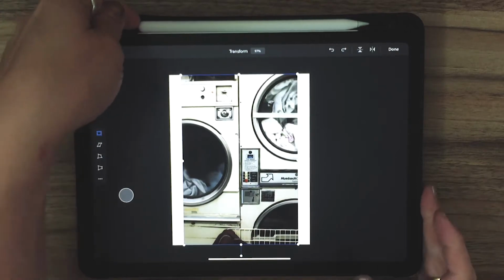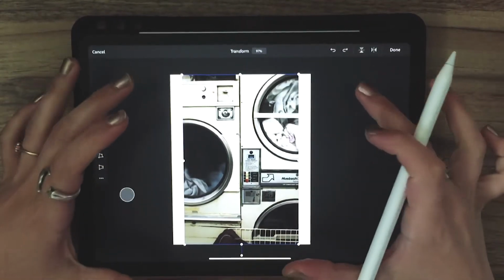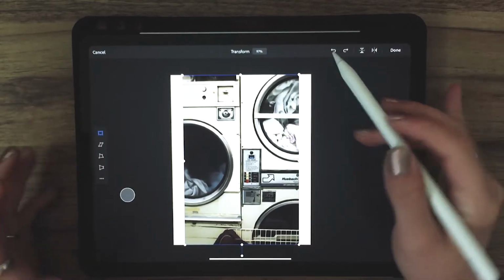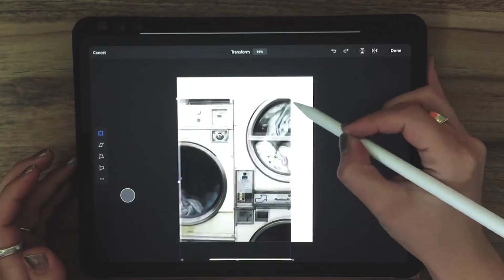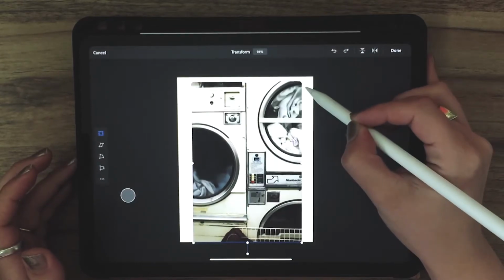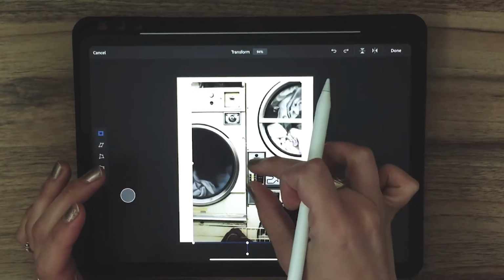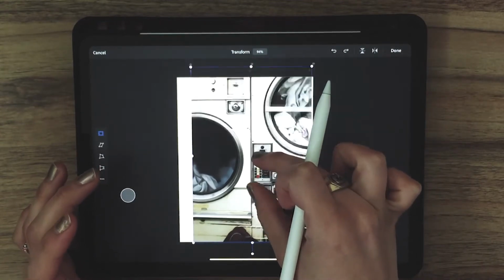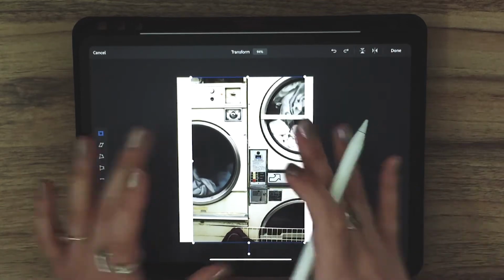So now I'm gonna go ahead and transform this so that it fills up the canvas. And there's a few ways that I could do this. I can drag one end, which will scale this proportionally. I can also use my fingers to do something similar, kind of like a zoom. But what I want to do is scale it centered.